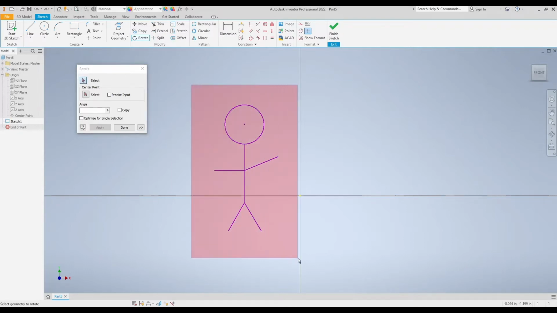So we select the geometry we want to rotate, which for me is my full stick figure. And then we need to pick the center point that we want to rotate around. This is important because the point you pick is like a pin. You're sticking a pin in it. It's the only point that won't move. It's the point about which the rest of your shape rotates.